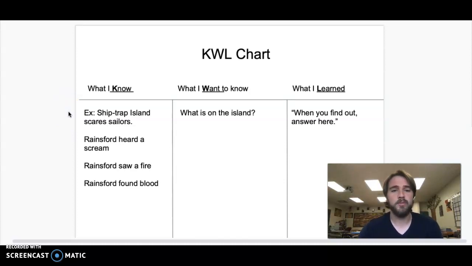So for example, when you start reading, the very first thing you're going to find out is there's a mysterious island called Ship Trap Island and that people are scared of it, okay? So for example, what I know is that Ship Trap Island scares sailors, right? What's a question we all have with that? What is on the island? Yeah, what's on the island that scares people? And when you find out in the story, you would answer right here.